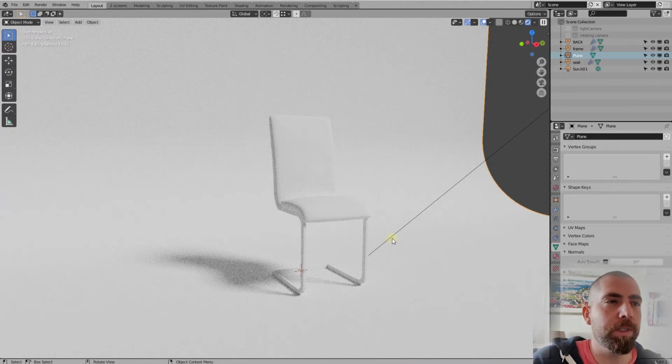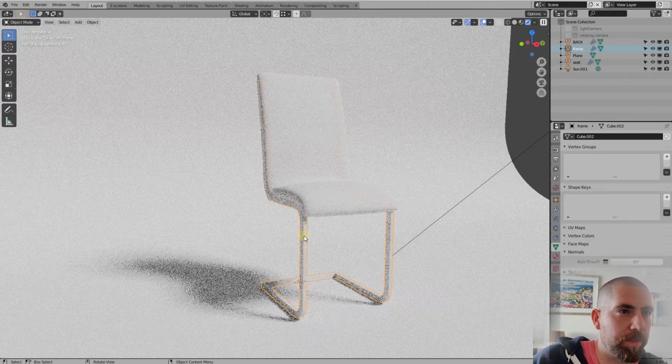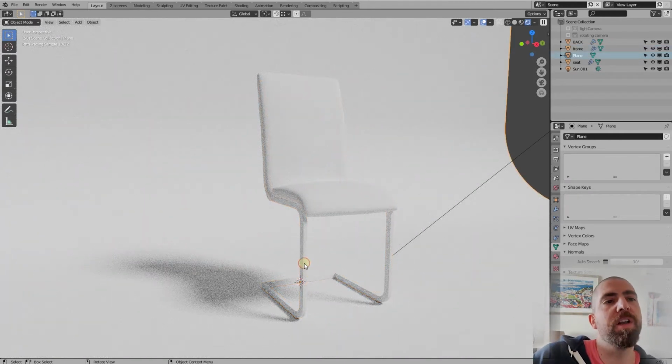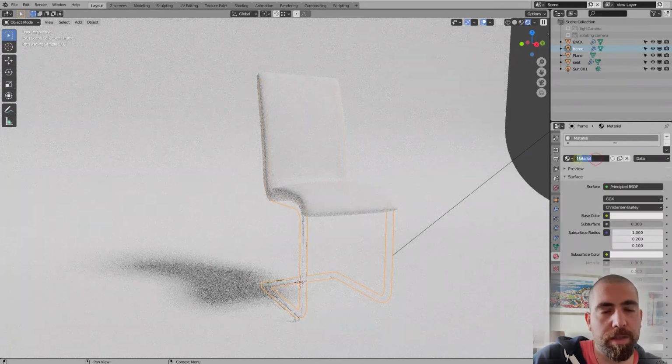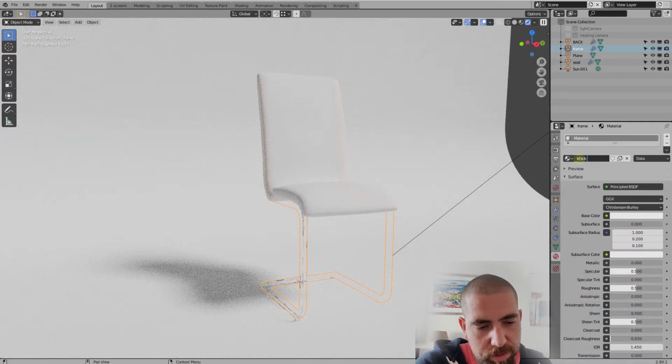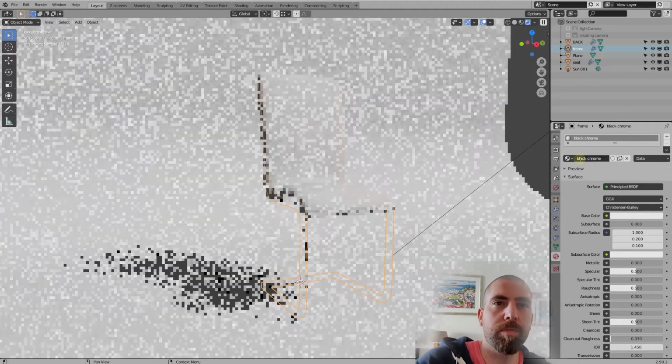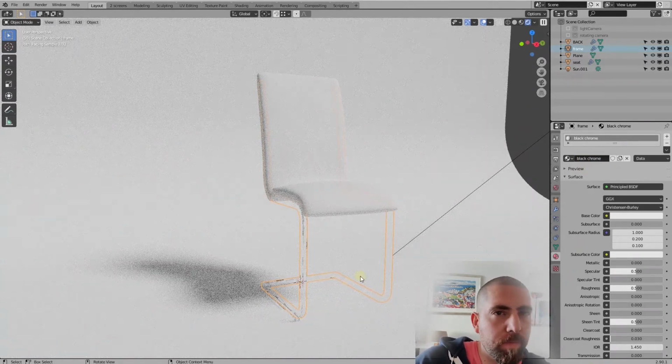Now, let's talk a bit about materials. Let's add the simplest of them all. Let's add a material to our frame. It's going to be our black chromish kind of looking thing. So we go into this material properties panel and select our object. Your materials are going to appear here, but since there are no materials in this model, we need to add one, and we can call it black chrome.